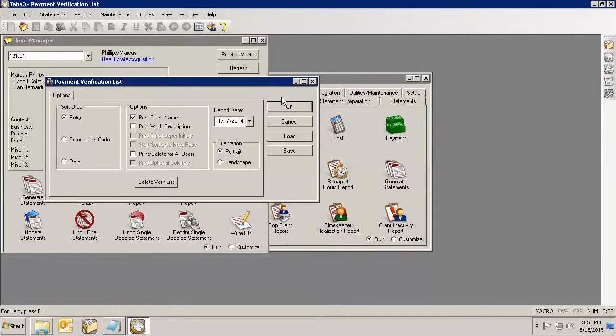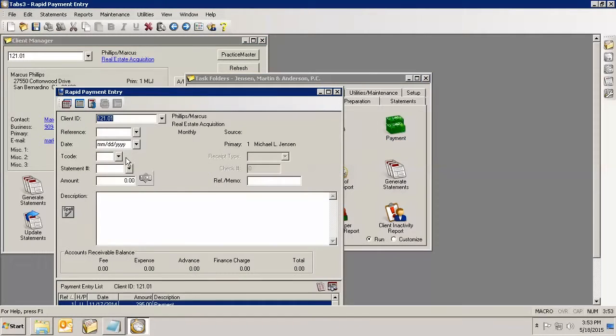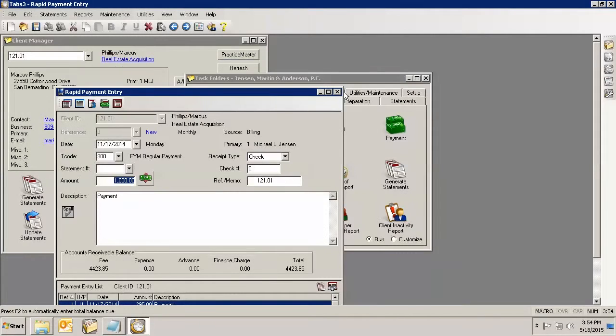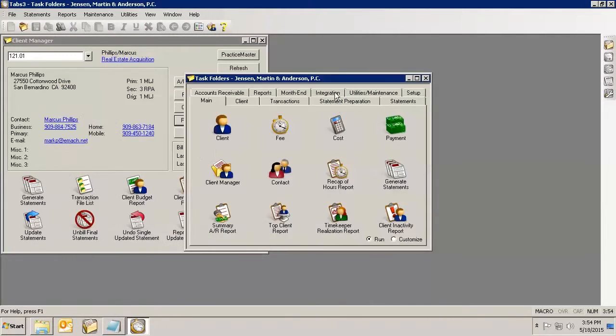And again, it can be done right when you're entering a payment for whoever. I can come in and create a new payment for $1,000 and allocate it right at that moment and just come in and again, clear allocations or just apply it. So very, very helpful, useful tool if you have to modify those payment allocations.